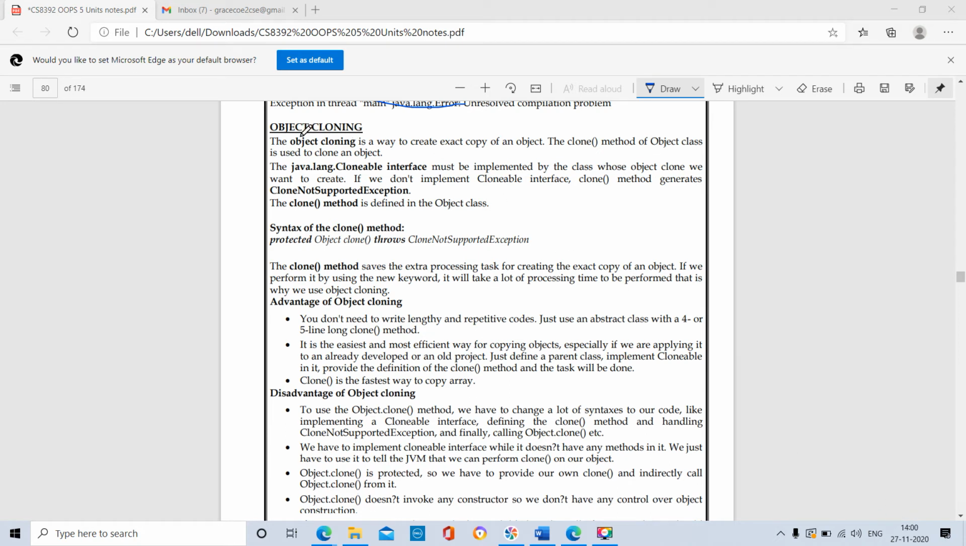Okay, object cloning. Our topic is object cloning. The meaning of cloning is a copy of an object. So cloning means we are creating a new thing from the existing thing, or a copy. We are copying from one object to another object. Object cloning is a way to create an exact copy of an object.